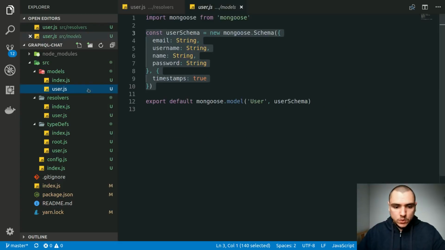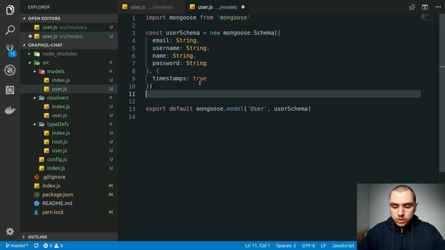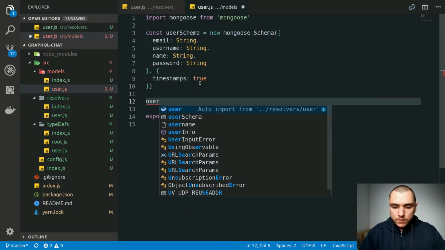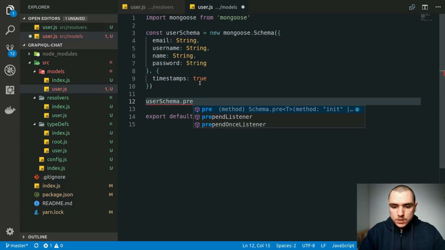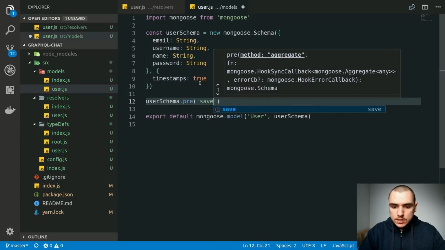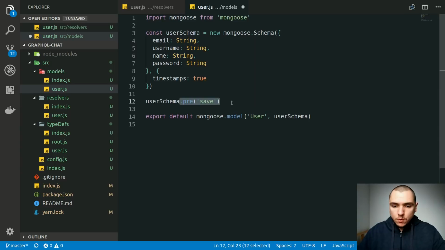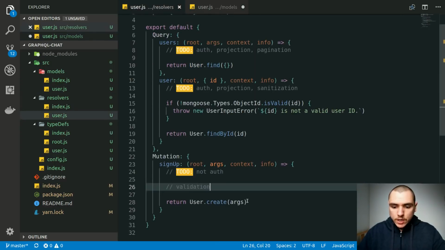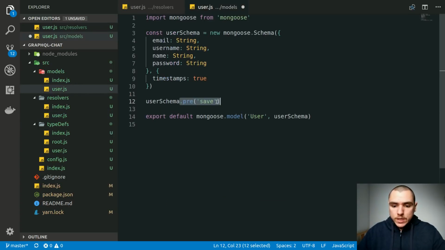Going back to our user model, on the schema, we can create a hook. So let's reference the schema. There's a hook called pre-save, and this one is going to be called before the model is saved. In this case, we're calling the create method on the user model. The create method is going to assign all the properties from the arguments object, and eventually call the save method. Now, this save method can be intercepted inside this hook over here.